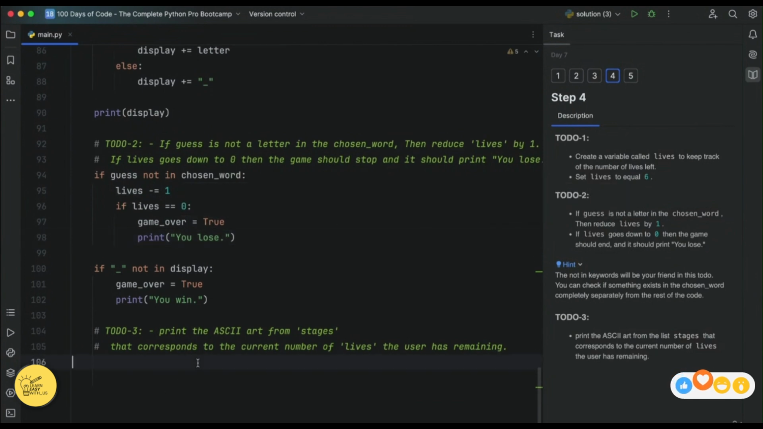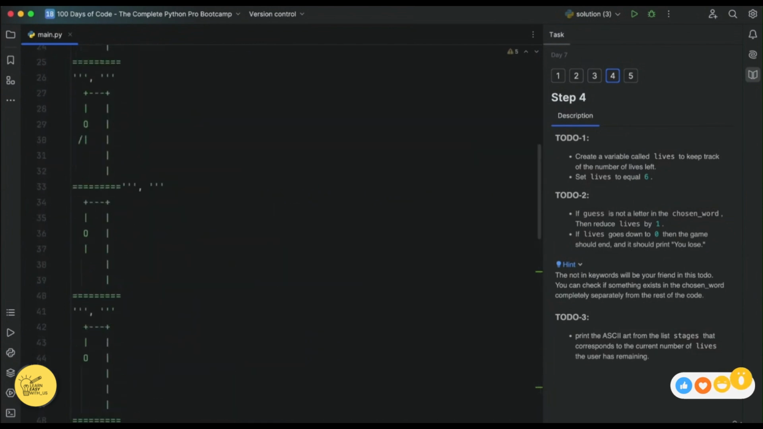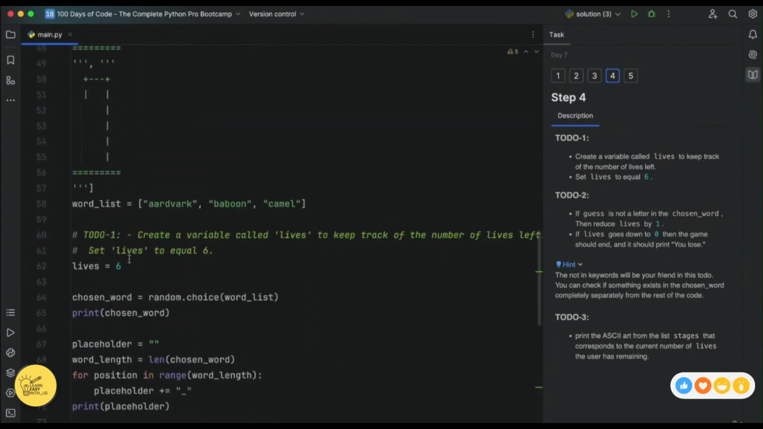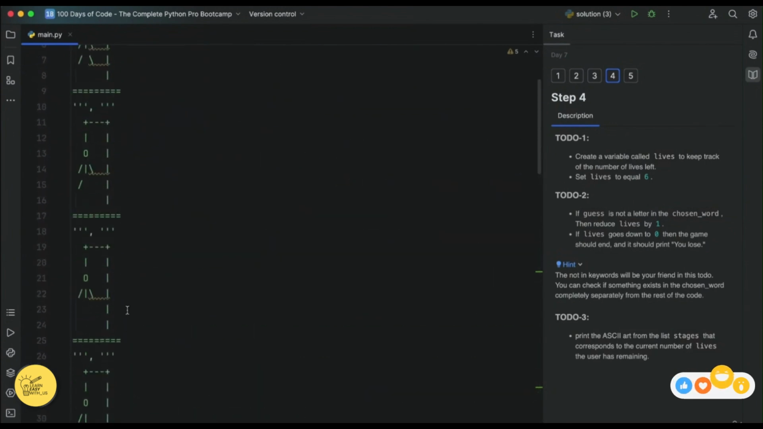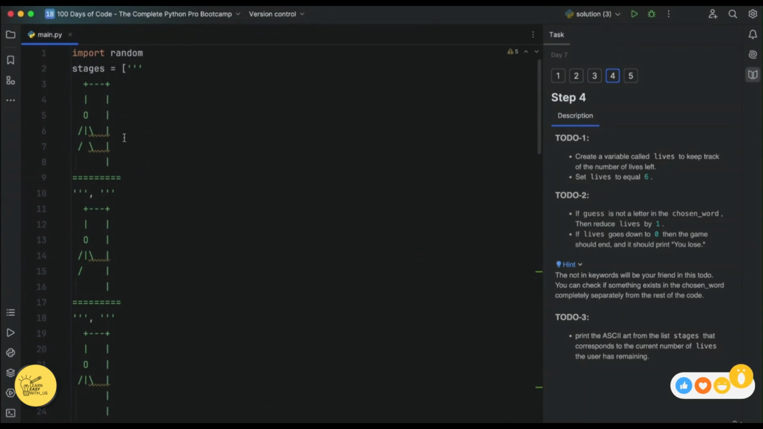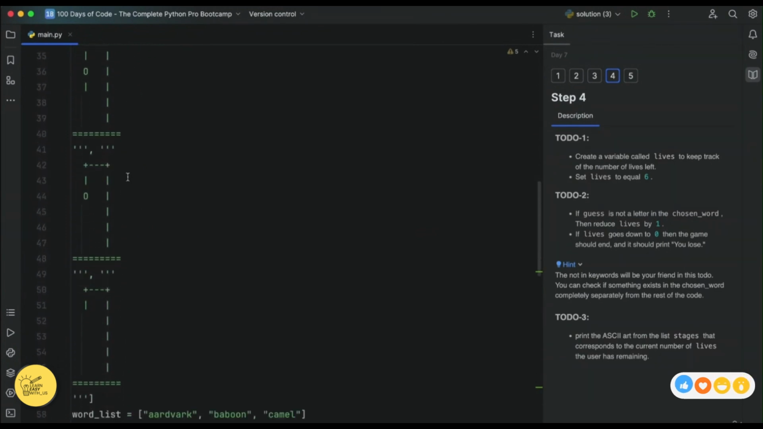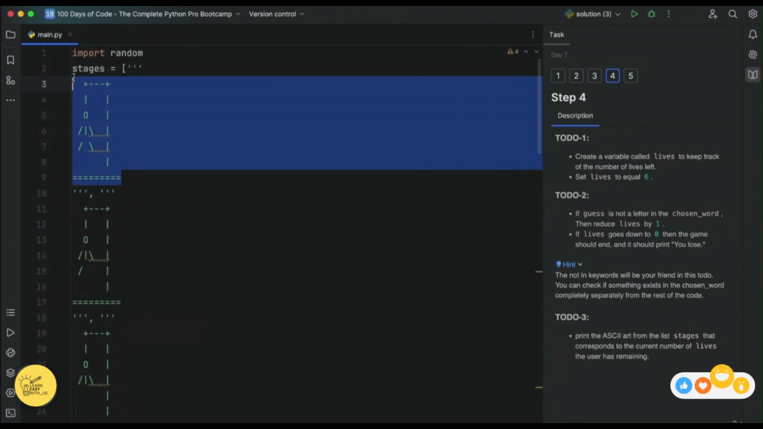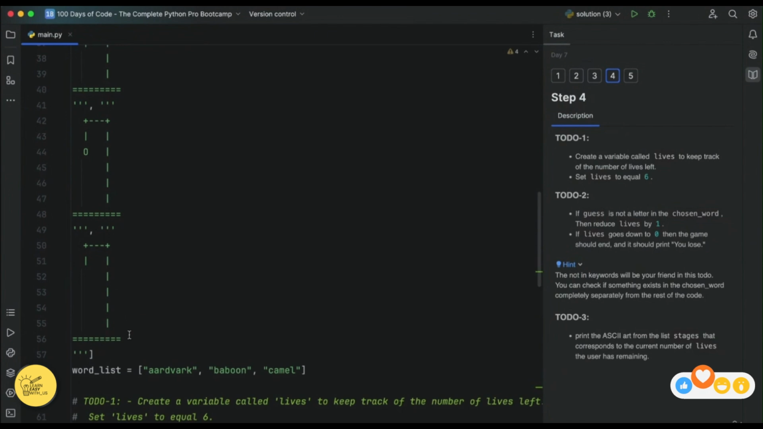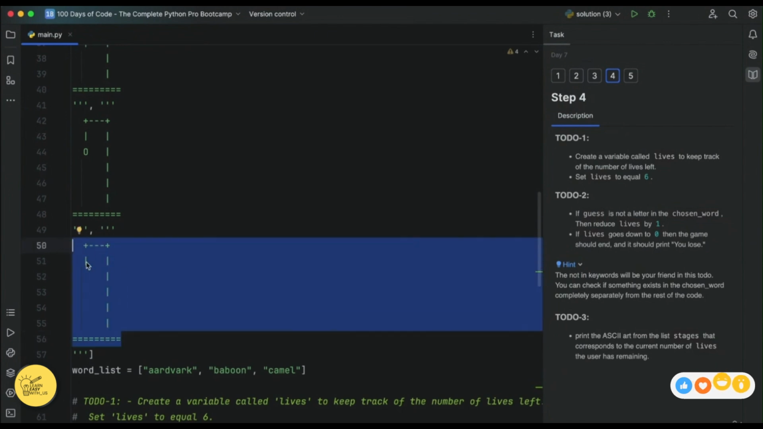Now the final to do is simply to print the ASCII art from this list corresponding to the current number of lives. Very helpfully, I've ordered the art in this list so that they correspond to the number of lives. So it starts out at 0, of course. This is what the picture should display when the user has 0 lives. And it goes all the way up to 6, so that when the user has 6 lives, full lives, then you don't see the man at all.